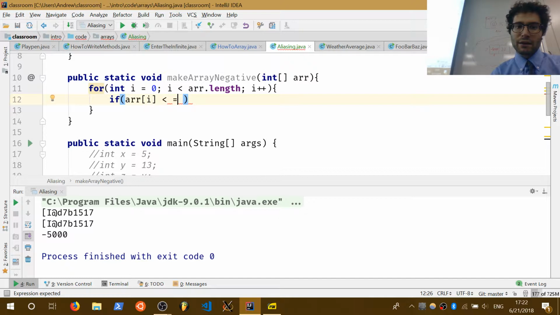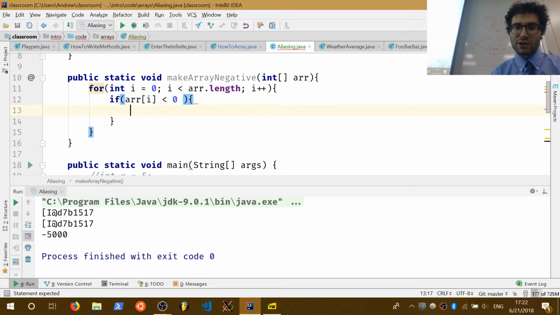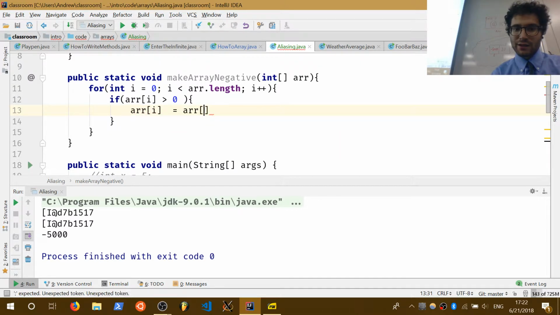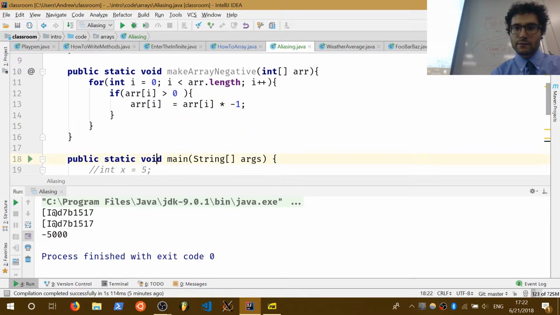So if array[i] is less than 0, in other words, if the number is negative, well, actually I don't have to do anything. So if the number in there is greater than 0, then we'll take the number inside the array, multiply it by -1, and store that back in. So we're going to turn the array negative.